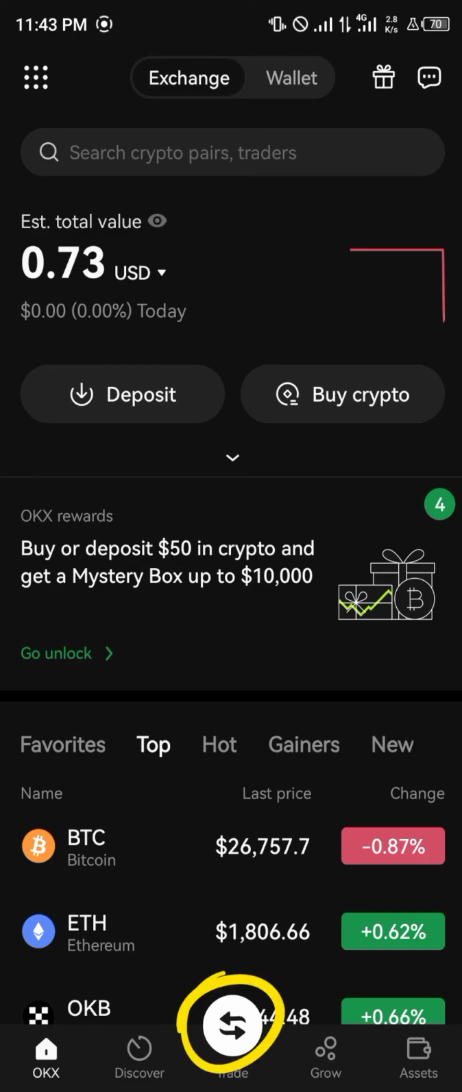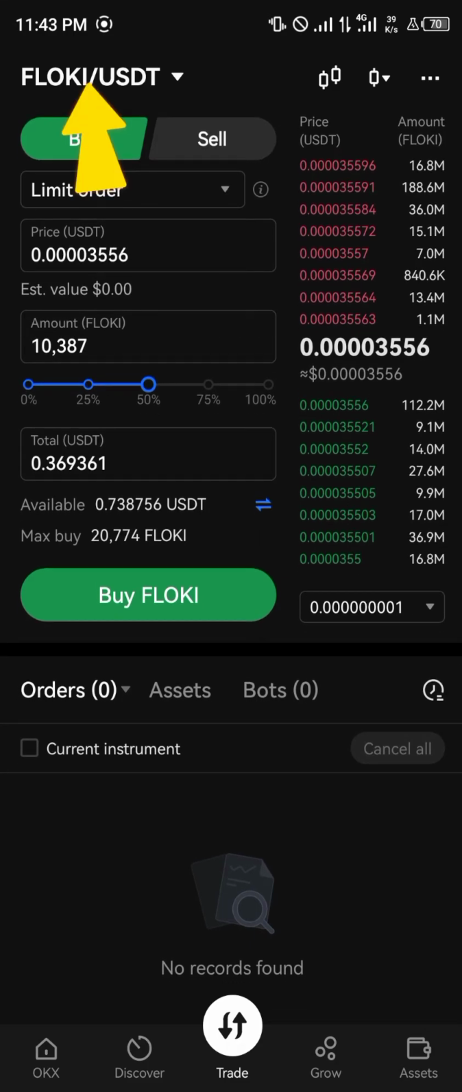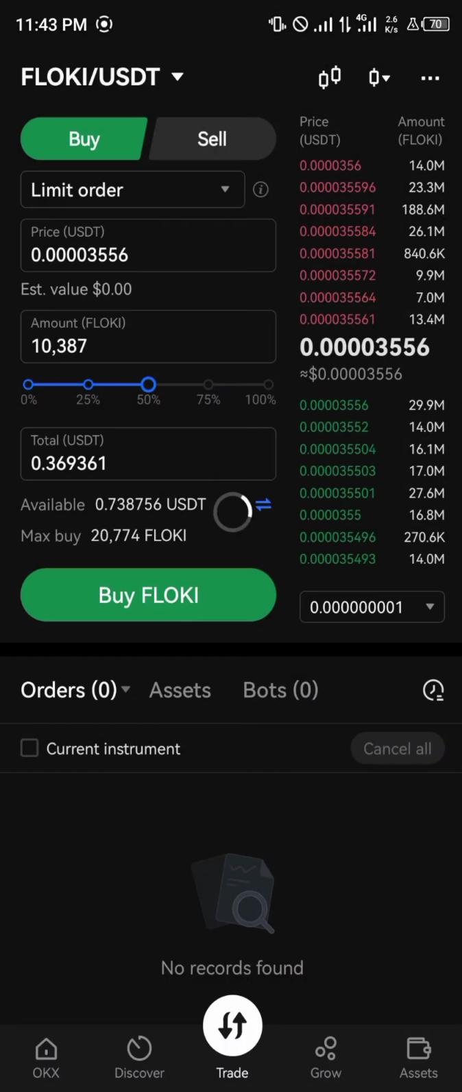You simply click on this trade icon right here. And once you've clicked on the trade icon, you simply click on Floki/USDT or whatever is written up here. You click on that and search for Floki USDT. So we're going to be using our available USDT to purchase our Floki.